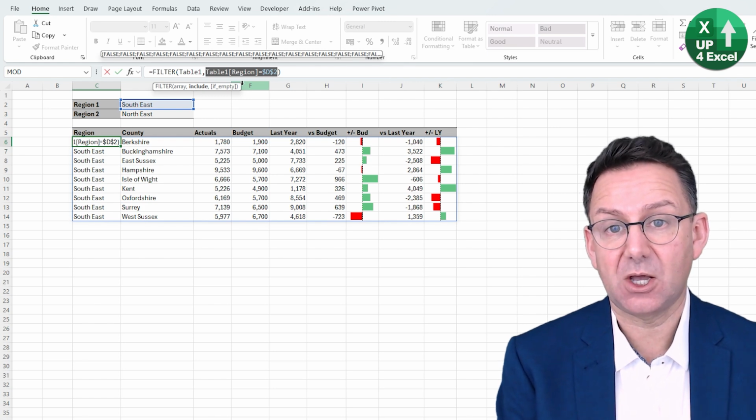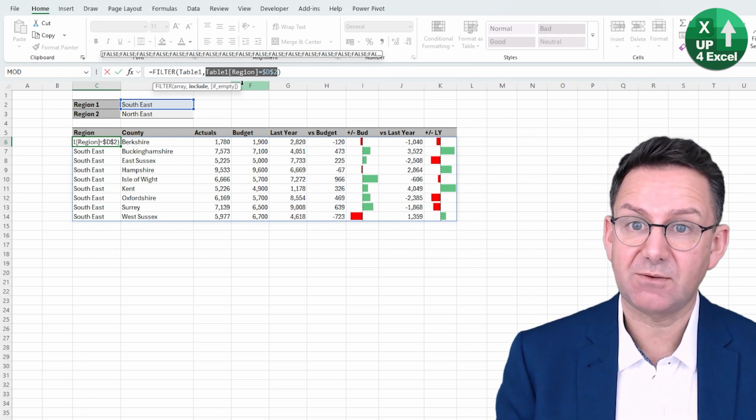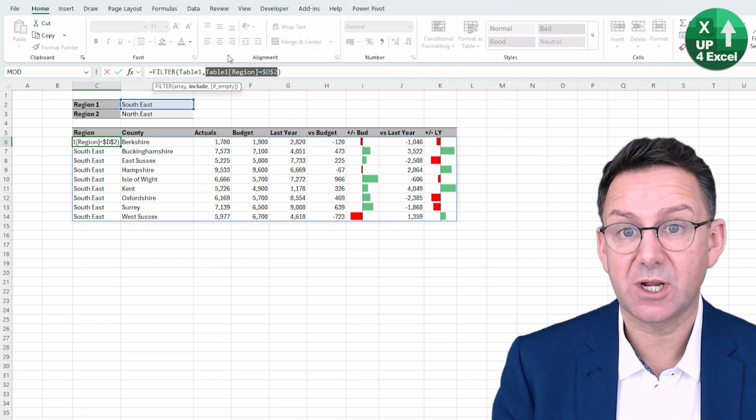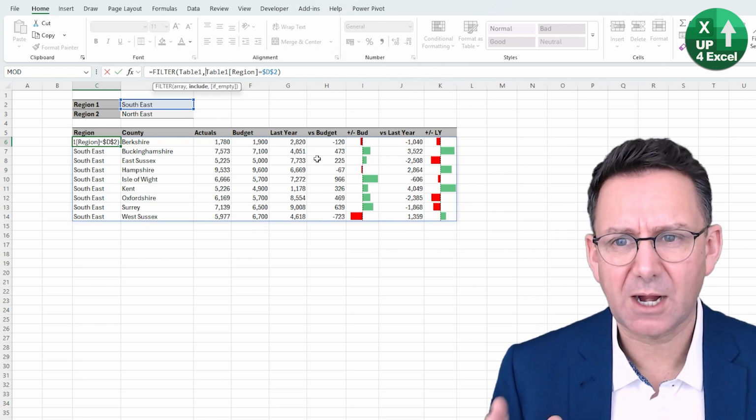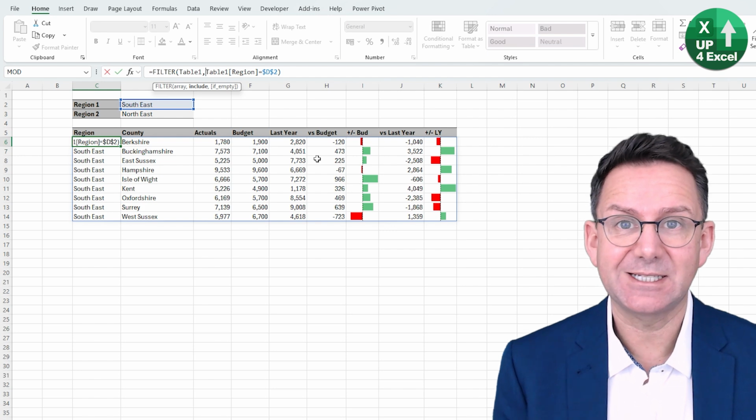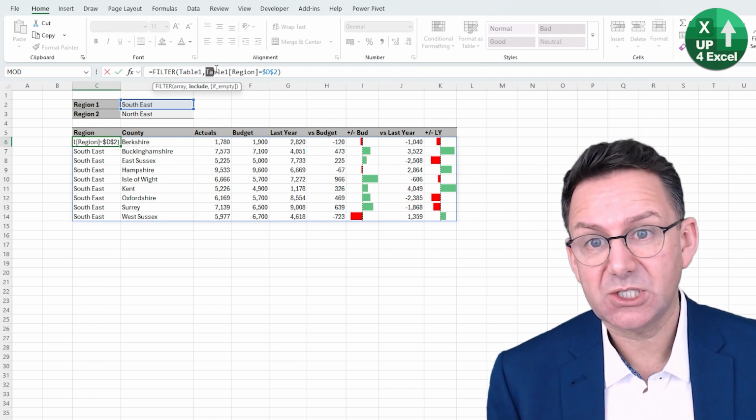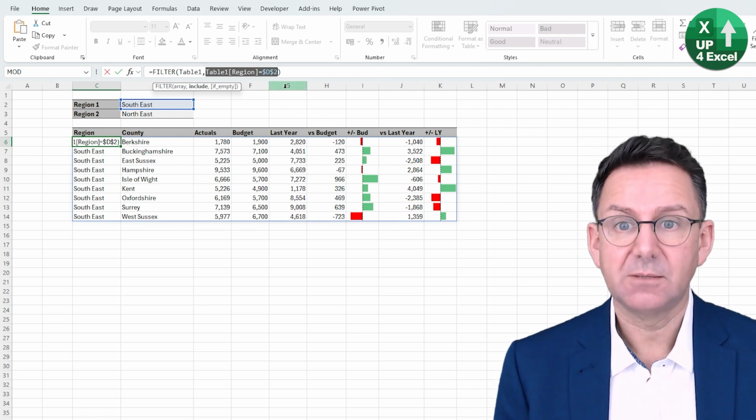And you can see as that's highlighted, up above it, you see it saying false, false, false, false, false, etc. And that is the result that that is giving. How are we going to add our region 2 into this filter? Well, we just need to add it together, actually.